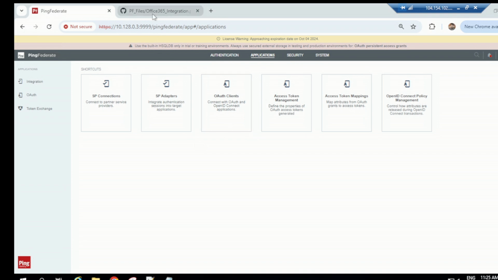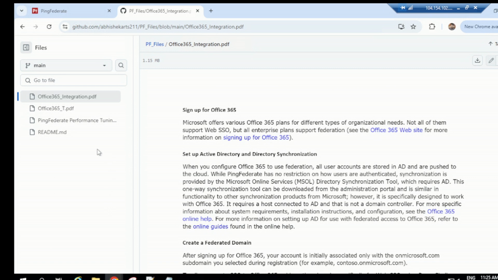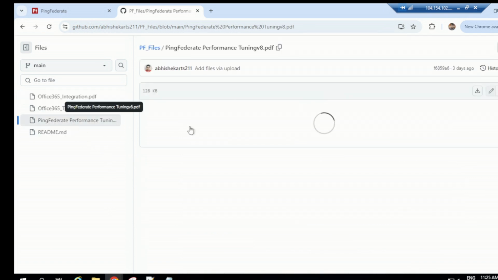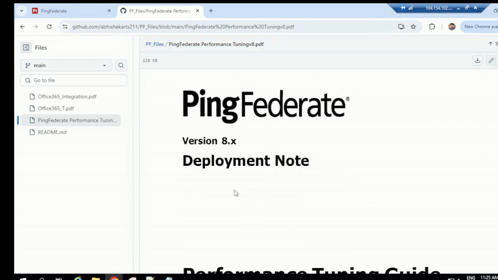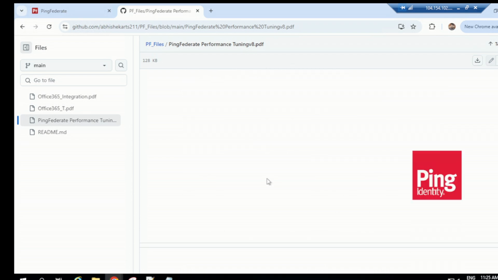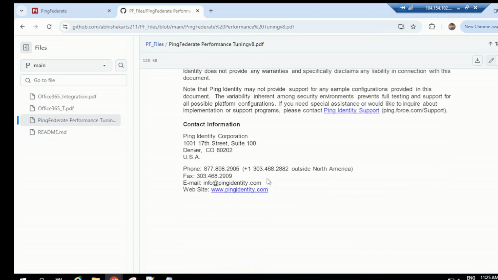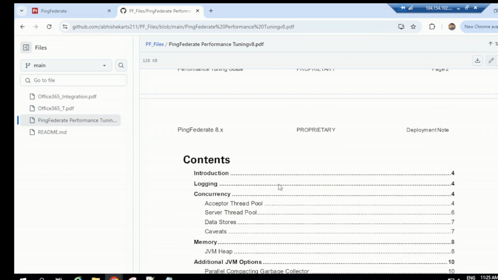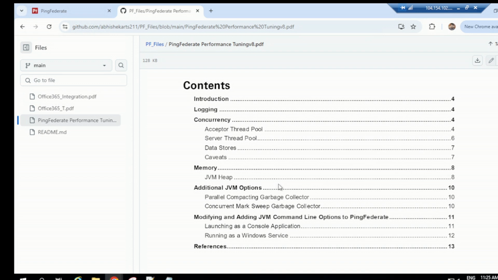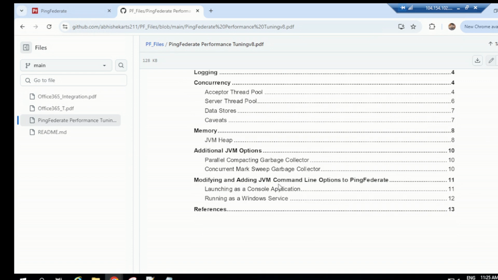Okay, so let's go to the Ping repository section. I put this PingFederate performance tuning guide in this place. I'll share the link, or you can directly search in the browser also. This is for version 8.x. In this document you can see it talks about many things, like logging, concurrency, acceptor thread, server thread, data store caveats, and memory, JVM heap, additional JVM options, and modifying and adding JVM command line operation to PingFederate. So all these things are covered.